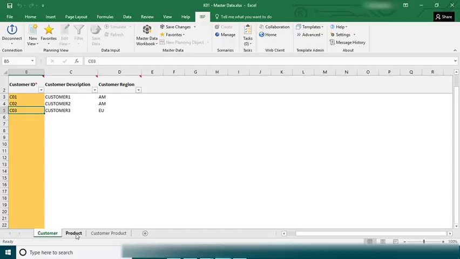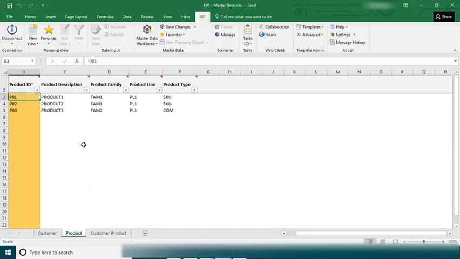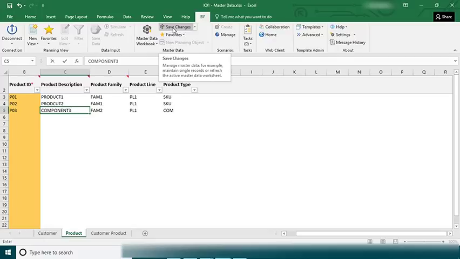Likewise, I can go to the product, but in this case I want to change the description of this P03 as component 1, or component 3. So this way I can also update an existing record. So I can create a new record or update an existing one.